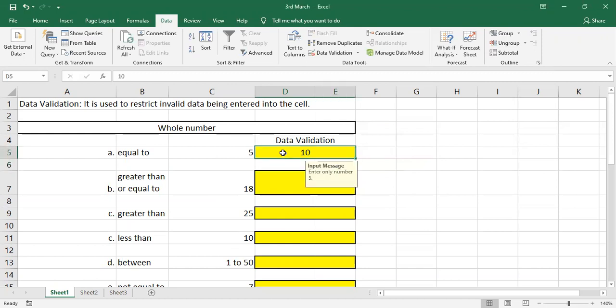It accepted, but still it is invalid data only. So how will I know it is invalid data? To check that, under this data validation, you have a drop down. Just click on that. Currently I have only one cell where I have entered the data. If you have given a validation for more than one cell, you need to select those cells and then enable here circle invalid data.